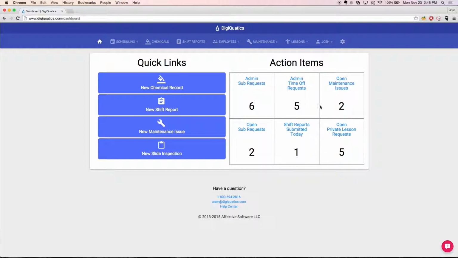So we can quickly see all the things that need to be taken care of here, and we can also click these quick links to be able to open up new chemicals, shift reports, maintenance, or slide inspections that you do on a regular basis.